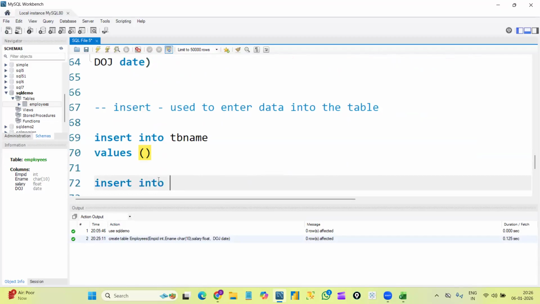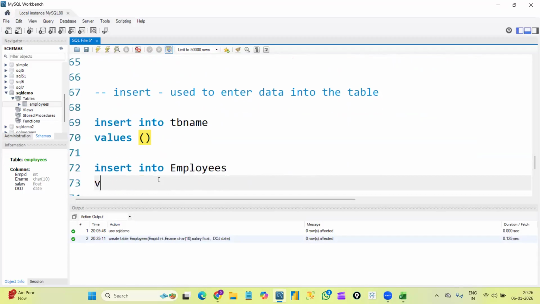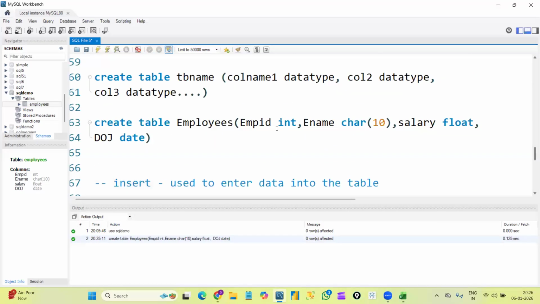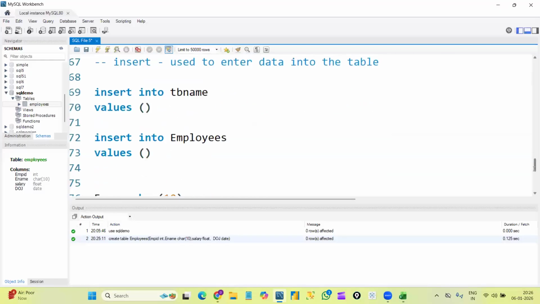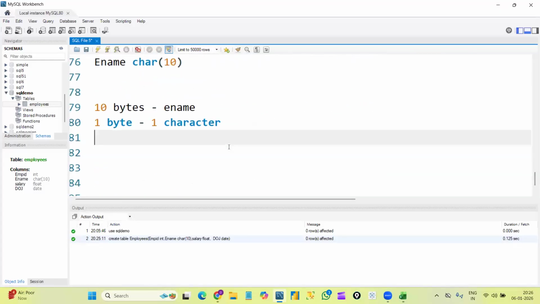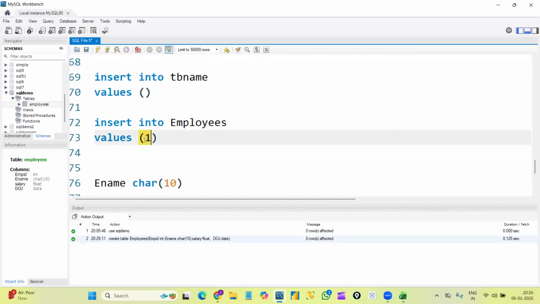Insert into table name, which is employees, values. We need to enter the values in the same sequence as the column names: first employee ID, next employee name, next salary, next date of joining. In the same sequence, we need to give the data. First, I'm giving one as the employee ID. For employee name, I'm giving some name. Next salary, next date of joining. We need to use the same format: first year, then month, then date.